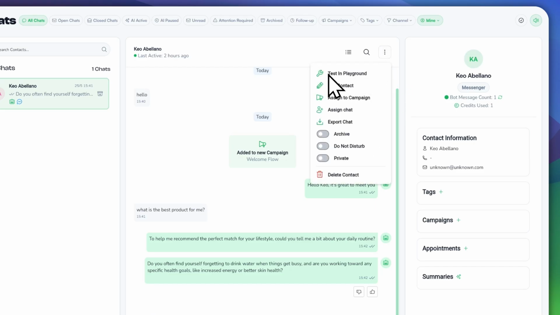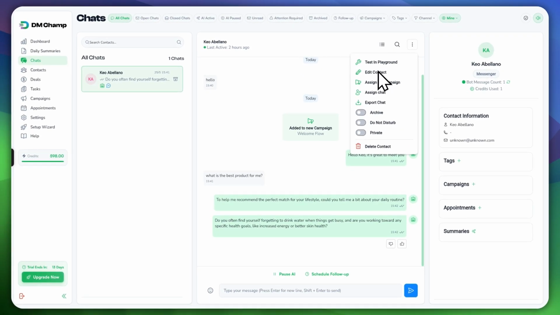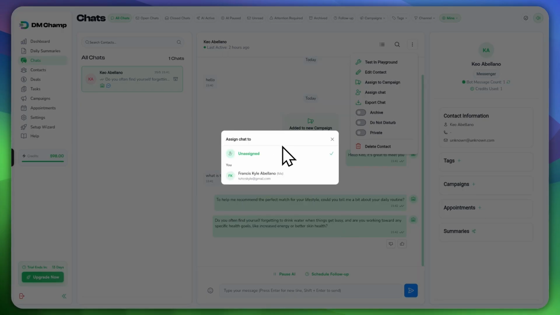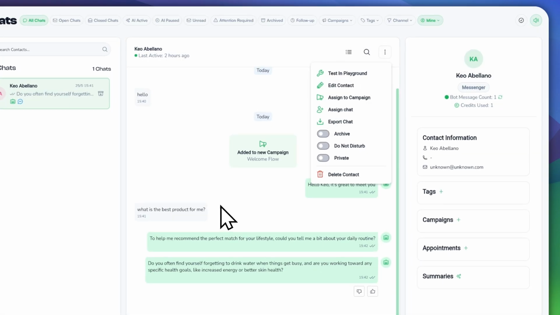So here we can test in Playground. You can edit the contact details, assign to campaign. So if you want to move this chat into a campaign, you can click here, assign chat. So this is where you'd be able to assign your team members to this chat, so that they will be the one to handle this. You can click on that, and then you can see all your team members. You can leave this chat unassigned, or you could leave this to specific team members in here, whichever you prefer.